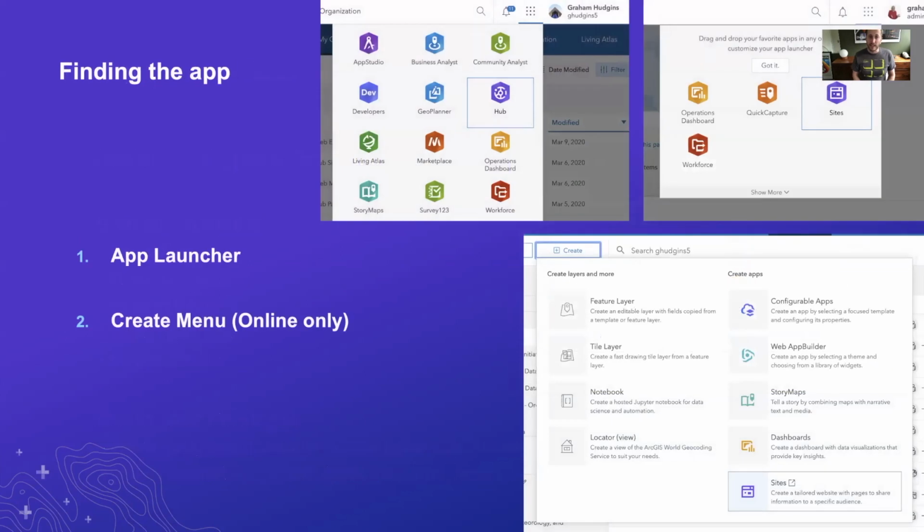If you're looking for the app, it's available in what we call the app launcher in the home application or your portal. That's this little drawer at the upper right-hand side, and you can click Hub or Sites depending on where you are. And if you're in ArcGIS Online, you have the Create menu and you have the Sites option. That's coming to Enterprise in a later release, but isn't available currently.